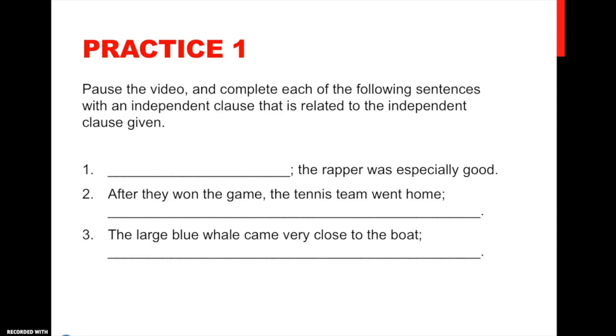Now, pause the video and complete each of the following sentences with an independent clause that is related to the independent clause given.